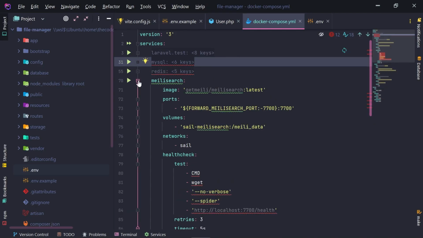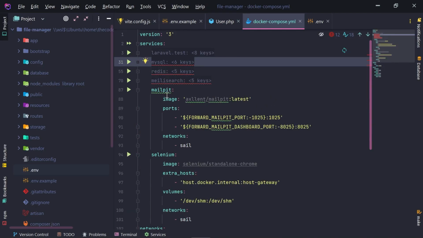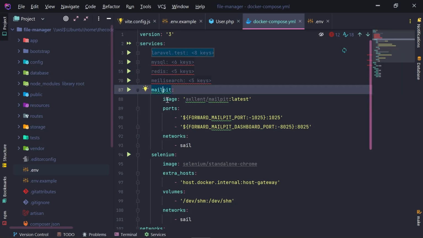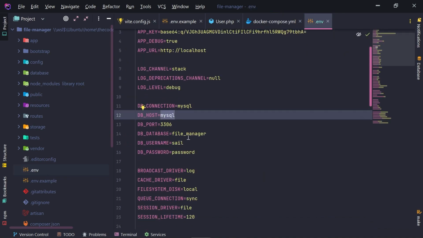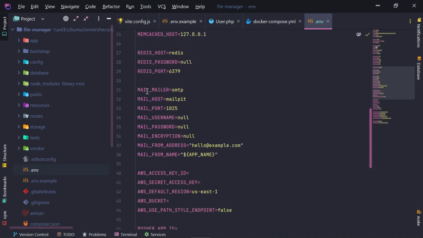We have Mailpit, and this Mailpit is exactly the fake mail client, so to speak, so that we can check all sent mails right here in this Mailpit. And in the .env file as well, if we scroll down below, we see this mailer is SMTP, host is Mailpit, port is 1025, and so on. So the rest of the things are not actually necessary.